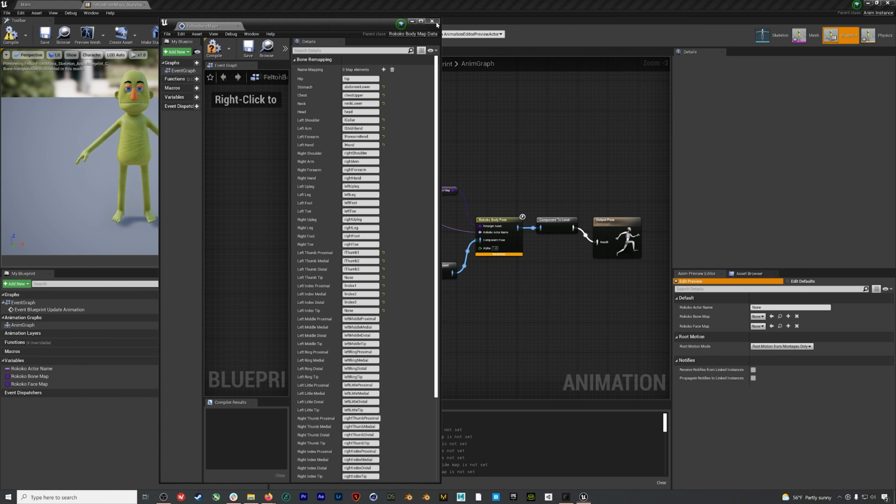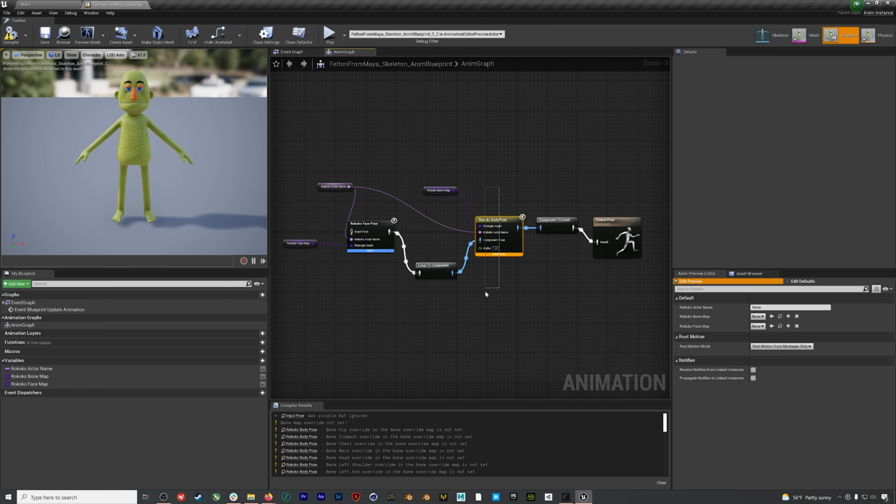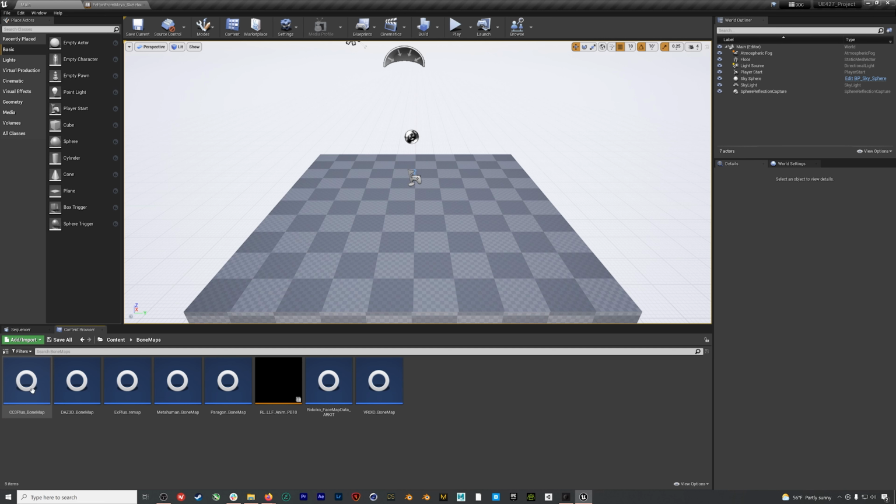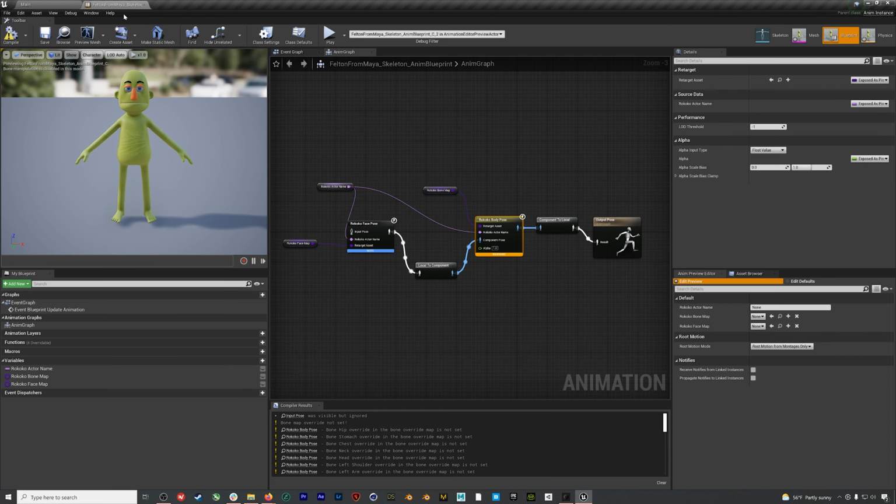So in this case, because Felton is a DAZ 3D character, we don't need to create a new bone map because I've already provided one in that bone maps folder that we added earlier. If we jump back to our body blueprint, we can add our DAZ 3D bone map, hit apply, and then hit compile and save.